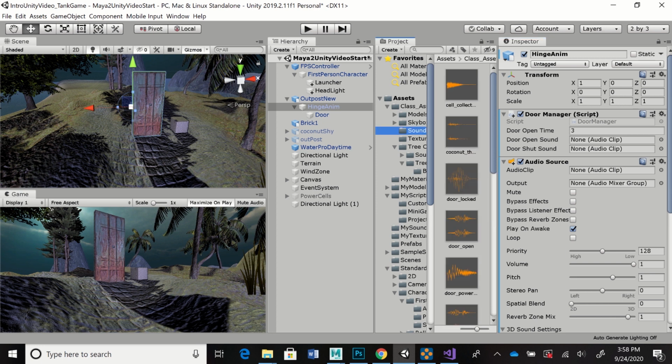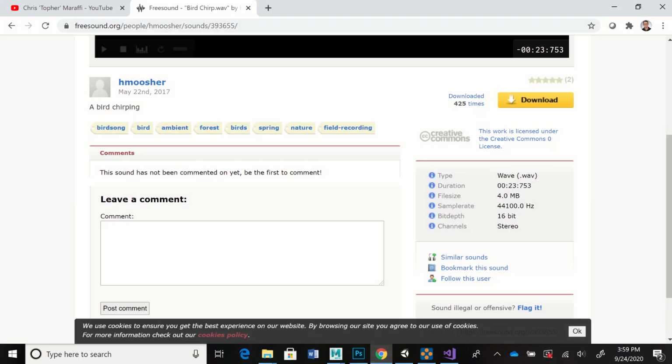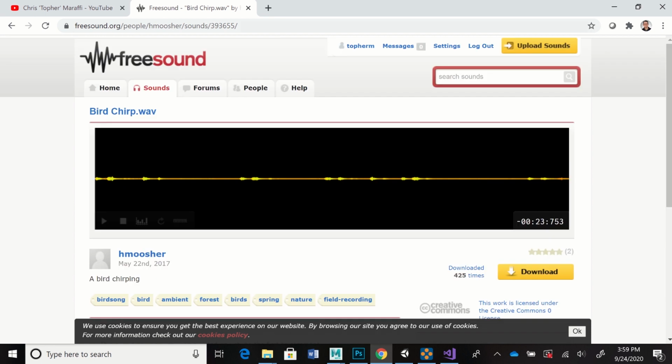And actually I have some new sounds because the older sounds were for a door that slides open, and I made some new sounds for a door that sort of opens towards you and kind of creaks. And it's a longer sound because this takes longer for this door to open. So I went over to freesound.org and downloaded some sounds.